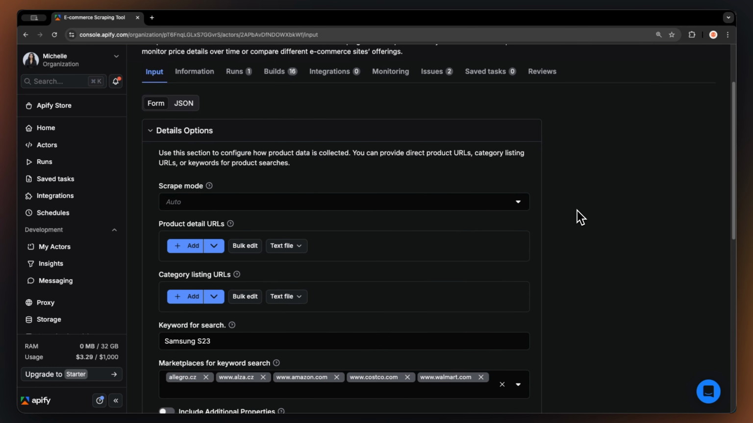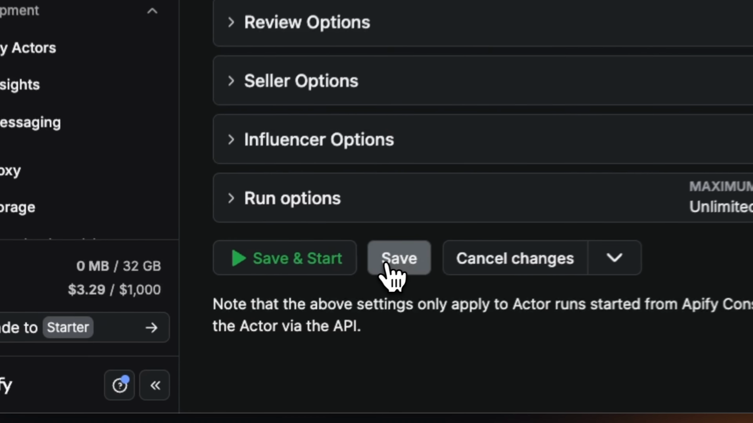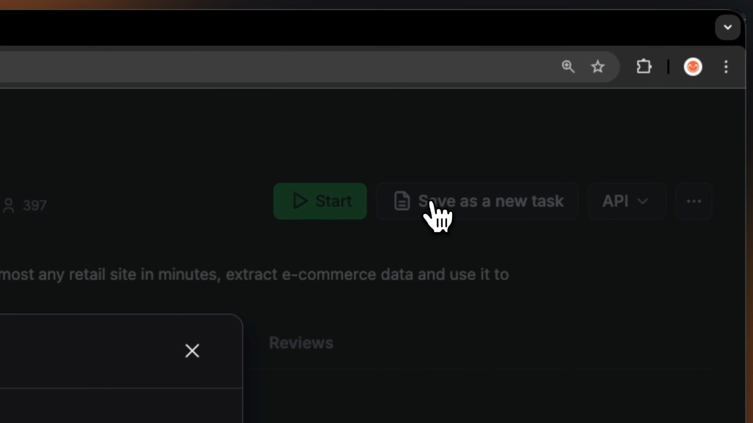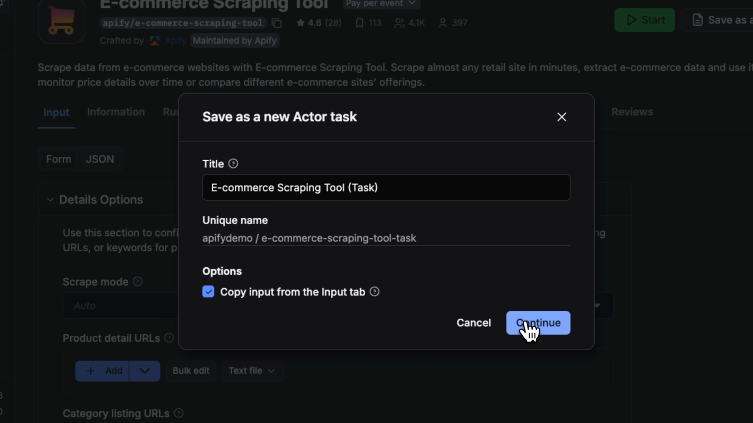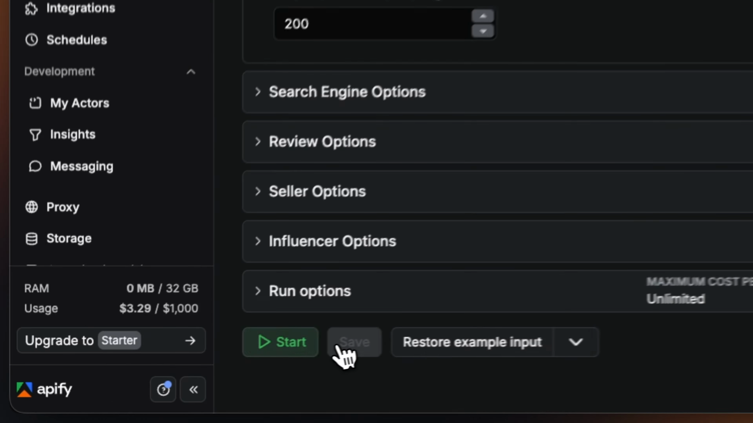If you need speed, stick with HTTP mode. For high volume collection, switch to browser. Before you run, save your configuration as a task. That way, you can schedule it, reuse it, or plug it into other tools later. Hit start and let it run.